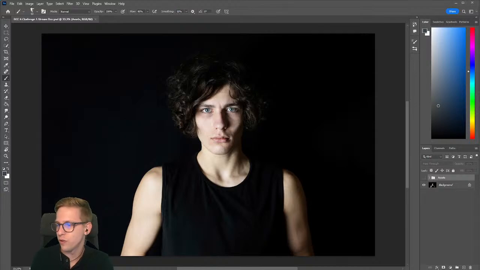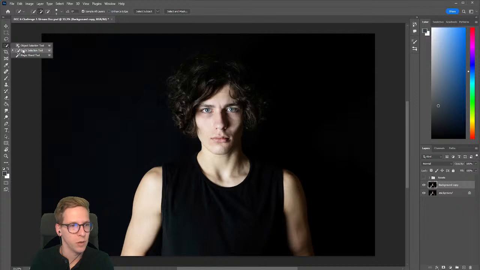So what I want to do first off is go ahead and select our background layer, and I want to duplicate that. So I'm going to duplicate it with Control or Command J. And then I'm going to go into my quick selection tool up here, top left, and do select subject.